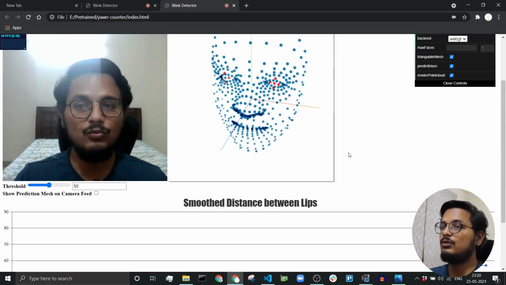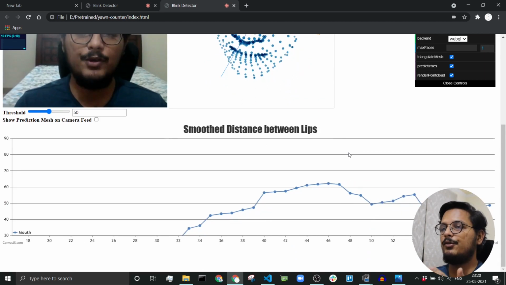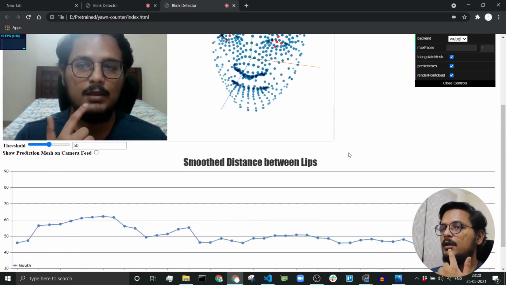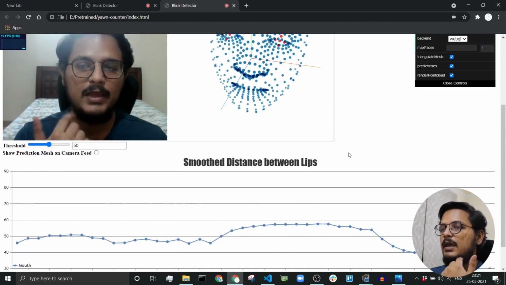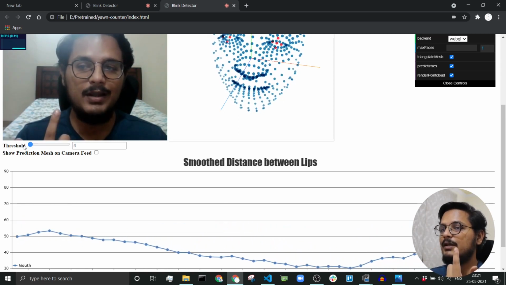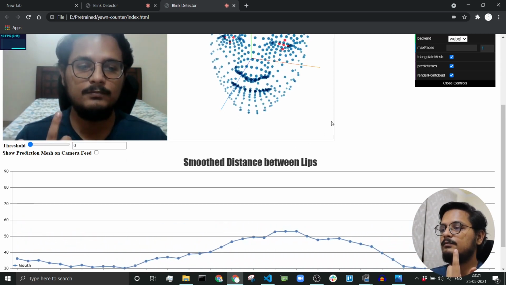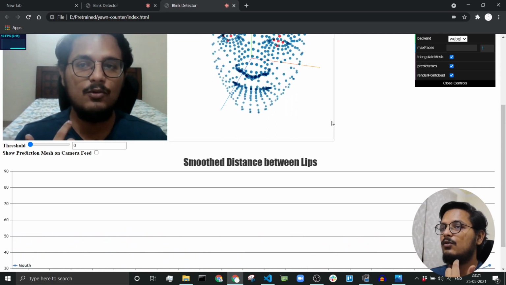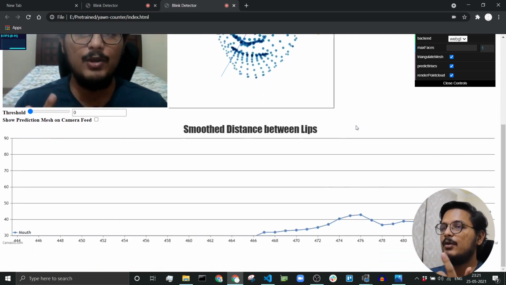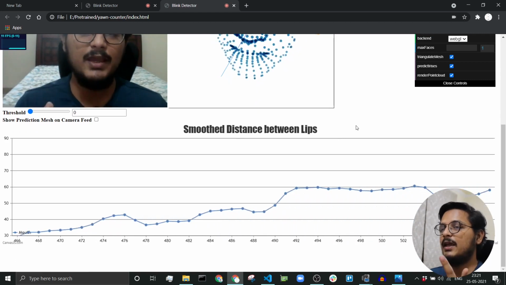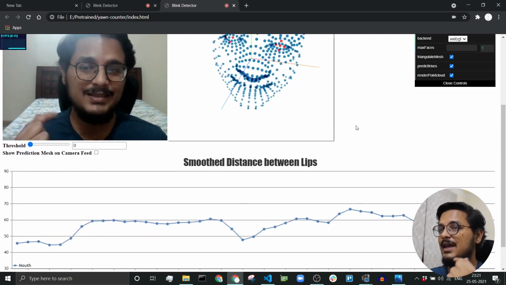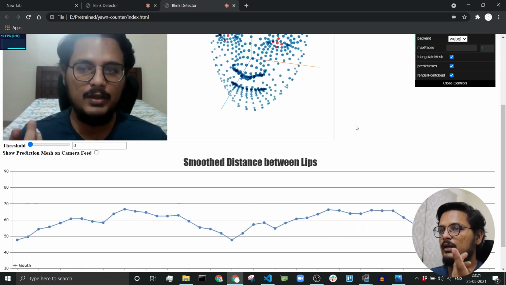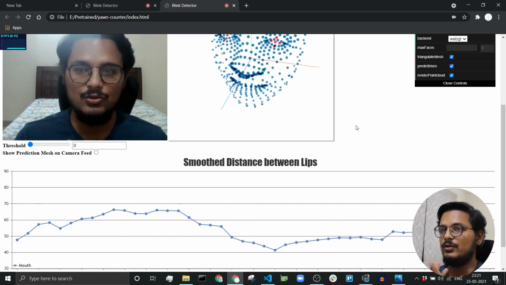Okay, so now the code is continuously beeping because the distance between my lips is mostly less than the threshold. But let's say if I make it 0. Okay, still no beep. Maybe because the logic is that the distance should be less than the threshold, so it's not going less than 0, so it's not beeping.